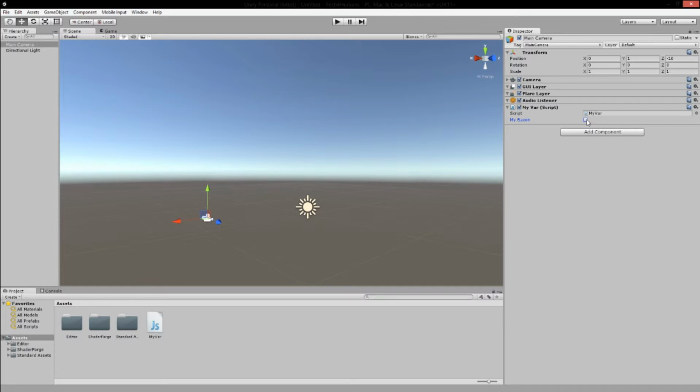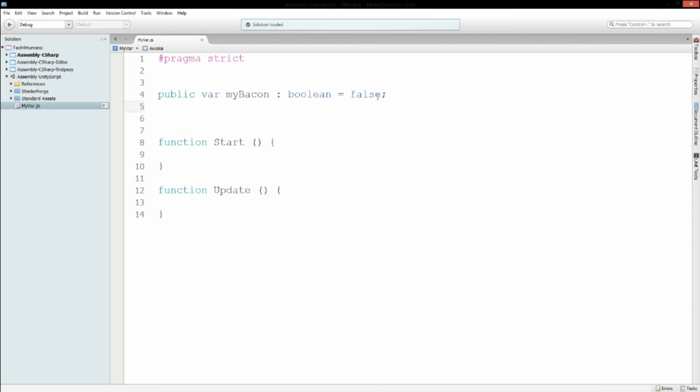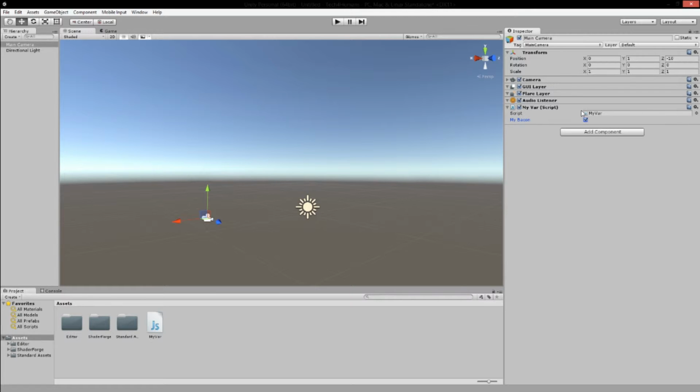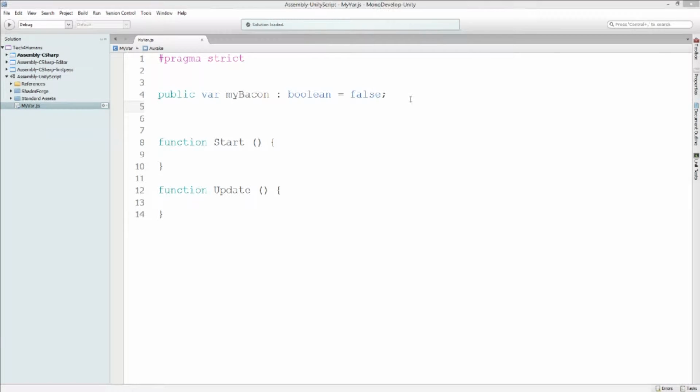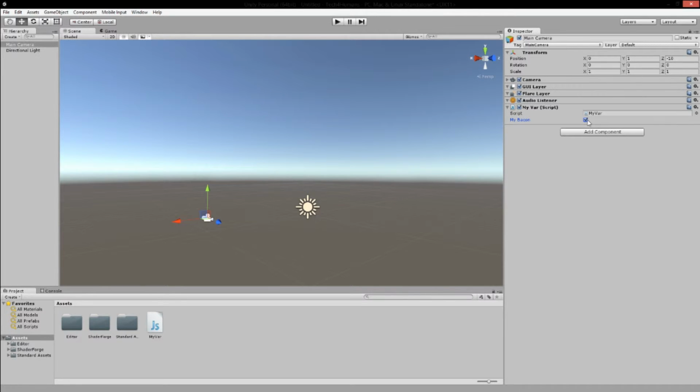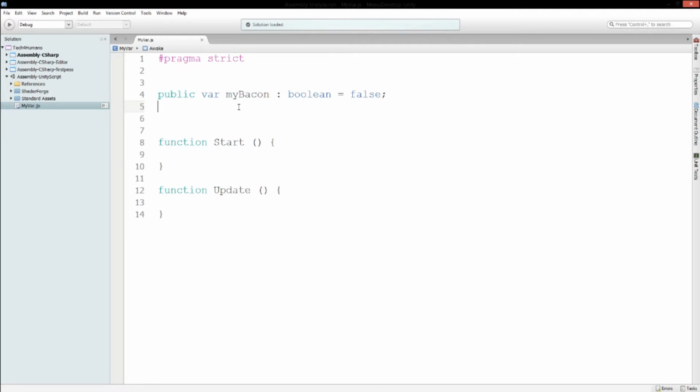Now, I want you to notice something. I'm going to check this to be true and look back over in the inspector. This still reads as false. So there's an important rule to remember here when it comes to variables. Anytime you change something in the inspector that is different from the code, what is in the inspector will take precedence. So you can't just say, okay, I'm going to make it true here, and then I'm going to leave it false here and assume it's false. That's not going to be the case. We have to keep in mind what's in our inspector.